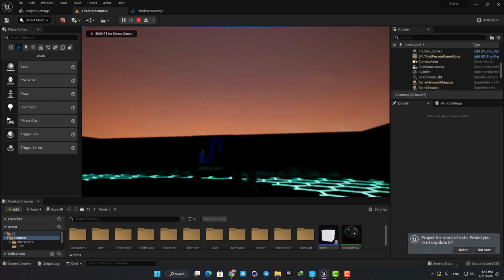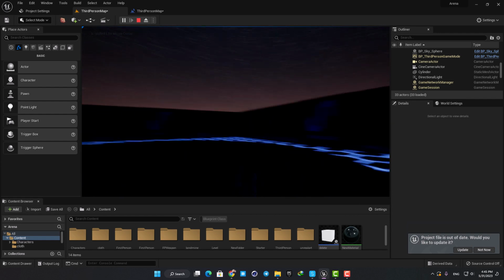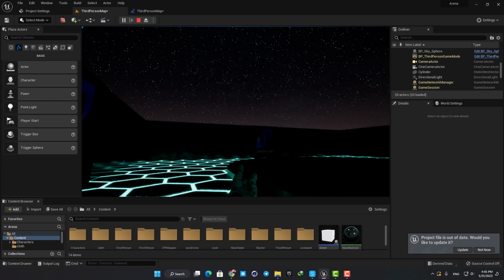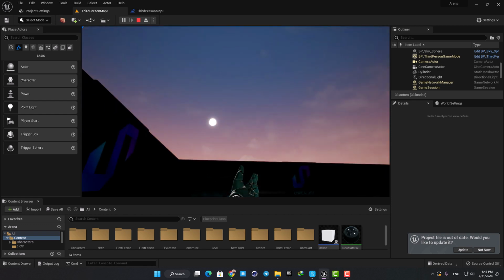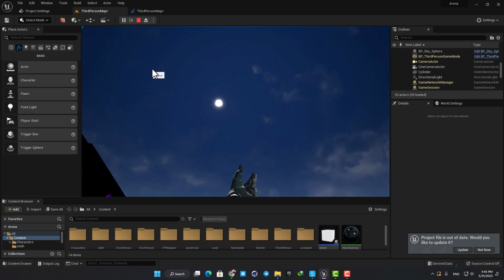In the previous video, we talked about how we can make this setting. I'm using a directional light connected to our SkySphere blueprint, and using an event tick node and a condition, we are able to start and stop the rotation of the sun as we want.